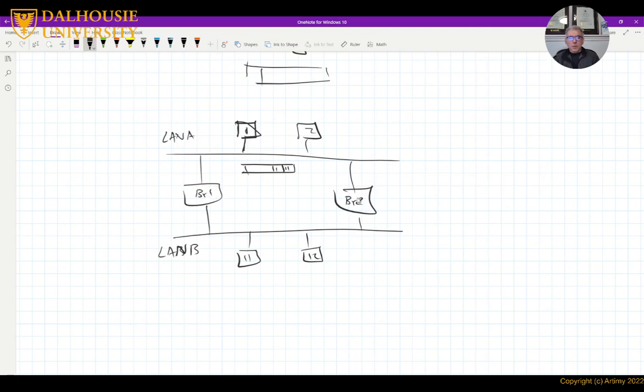Both bridges, bridge 1 and bridge 2, because they are on the same LAN segment, will hear the packet and they don't know about the other bridge, so they will act like they are the only bridge in the segment. So bridge 1 has a MAC table, bridge 2 has a MAC table. Bridge 1 says, oh, I received a packet going to 11, but I don't know where 11 is. So instead of port, we put the LAN here.